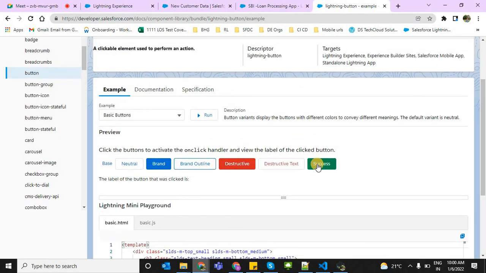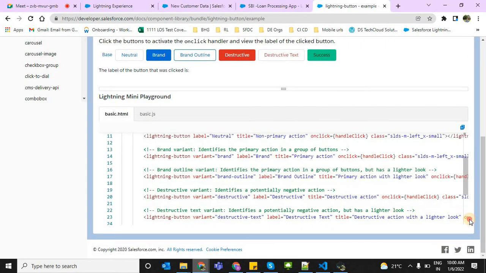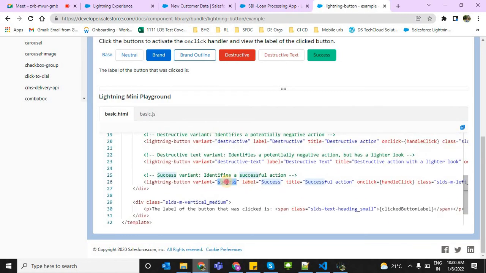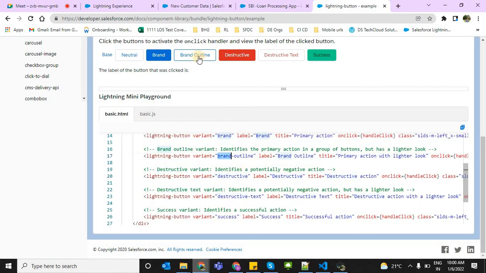So you want a button with this color, then use this code, lightning button with label and title. The difference is the variant: destructive, brand, neutral, different variants are available. This variant is success. If you put success, it will be green. If you put destructive text, it will be red with an outline. Only destructive is fully red with a background color. This is brand, this is brand outline, this is destructive, this is destructive text, this is success, this is neutral, and this is base. Input button and lightning button are the same, and labels we can change, but based on the variant, the colors and styles change.